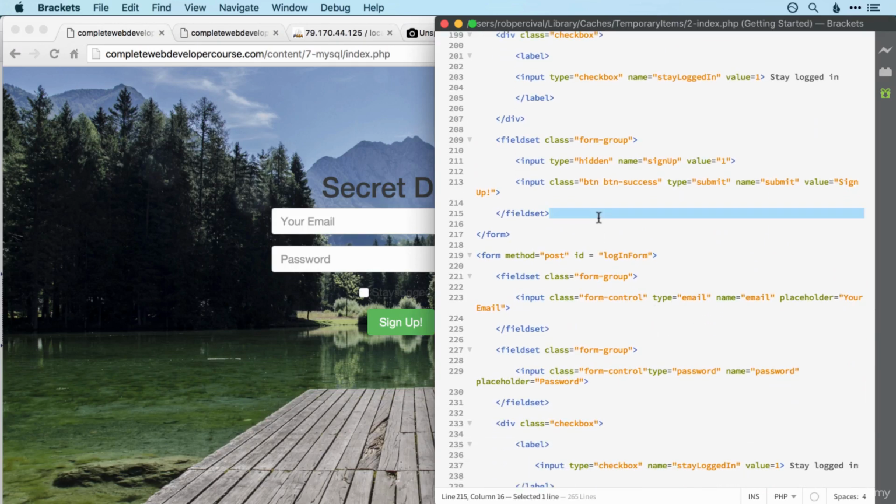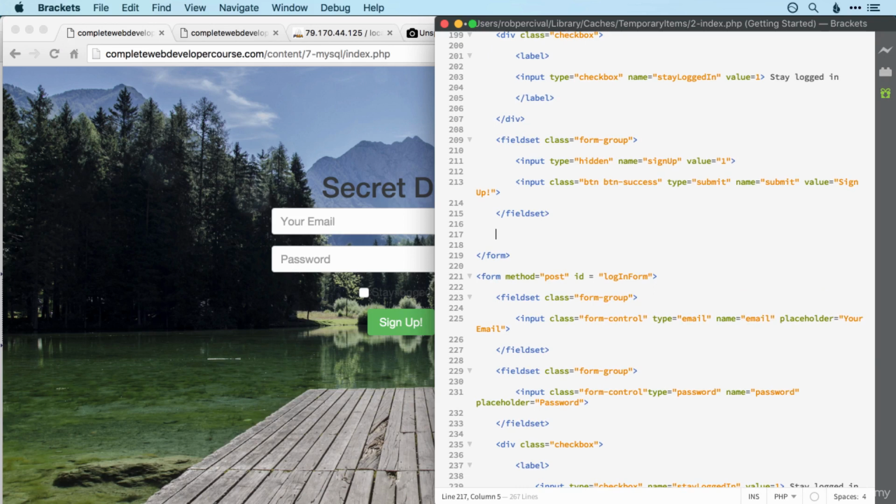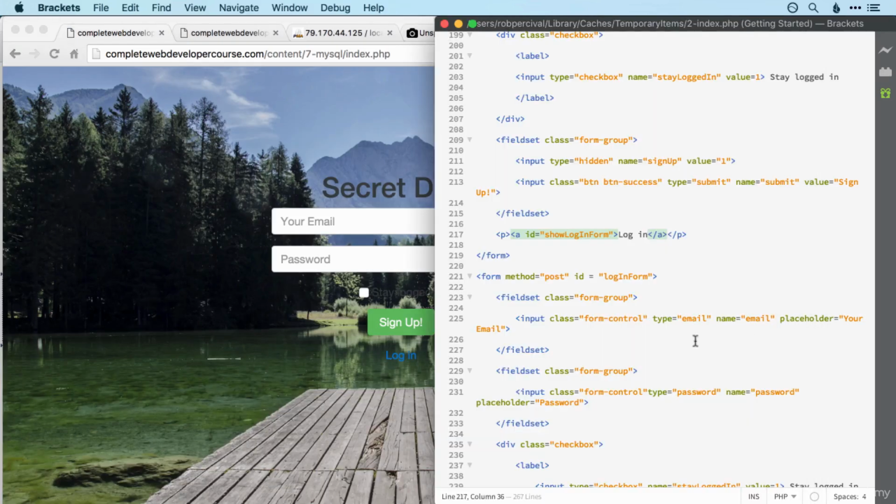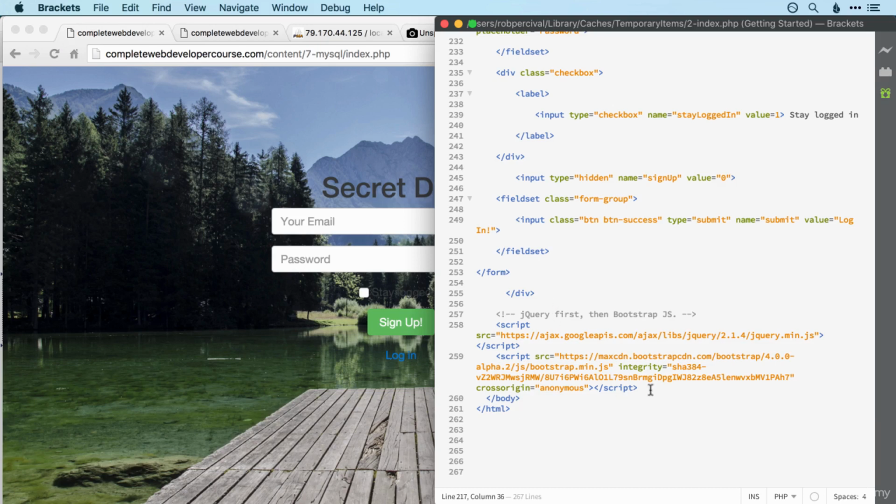So let's add some text to the bottom of the sign up form to allow the user to log in if they want to. So we'll just have a paragraph and then we'll just have a link with no href but an ID of show login form, and the text can be login. There we go.